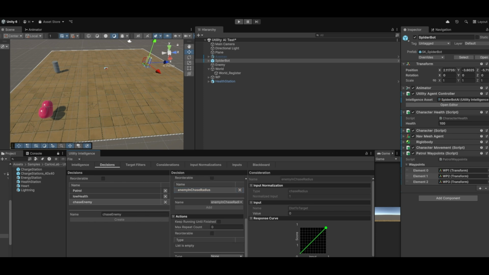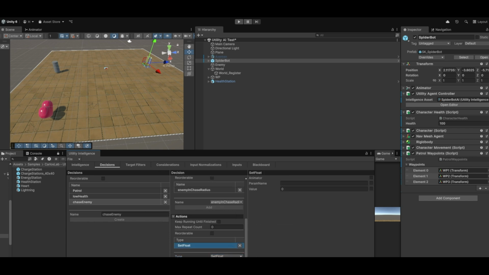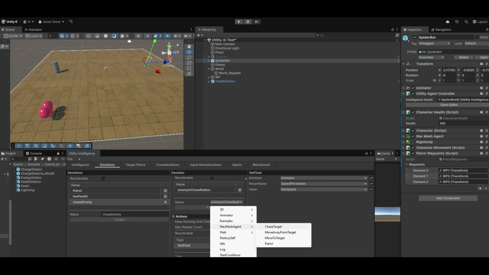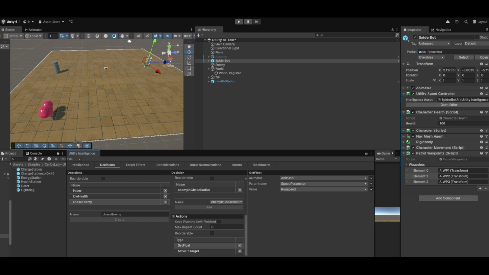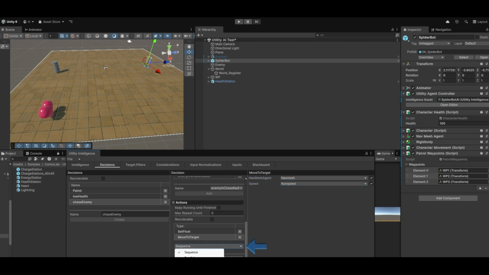In the actions, let's add a set float for controlling our animation. Use the Blackboard parameters. Finally, add a move to target and use the Blackboard parameters here as well. This is why I think it's so time-saving and powerful, utilizing Blackboard. Set the actions to be executed in parallel.